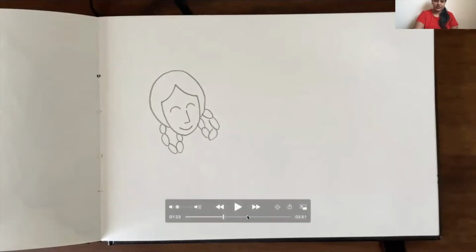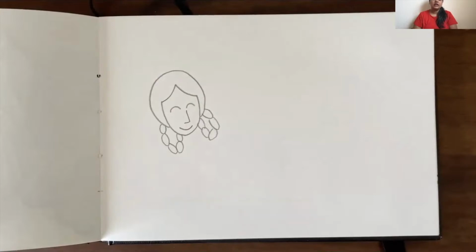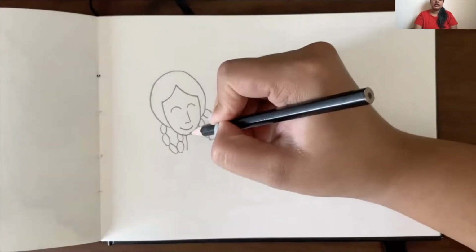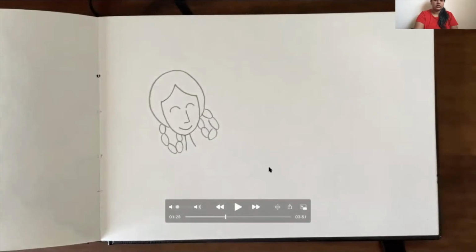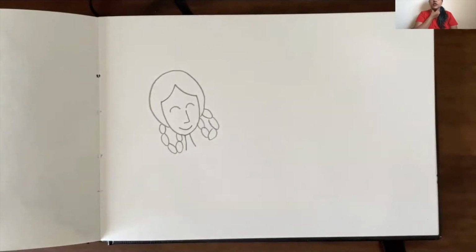Okay, so now let's move on to the next step. The next step is going to be drawing the neck of the girl. For the neck, all I've done is two lines coming down. You can see my lines are a little curved closer on the top and then going a little downwards at the bottom. If you feel that is hard for you to do, don't worry. Just do two straight lines coming down like that. That's it.